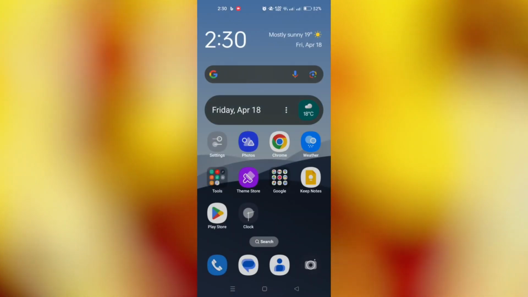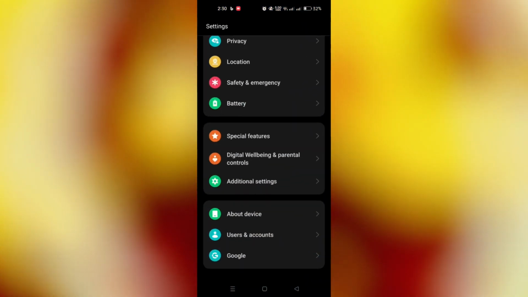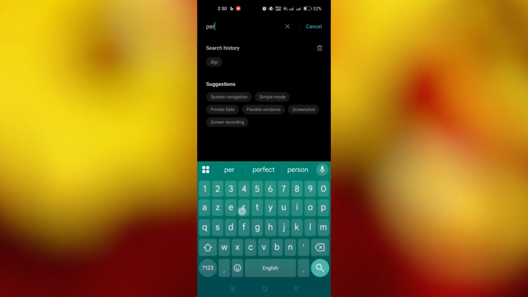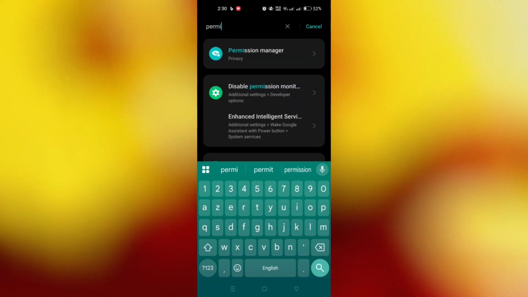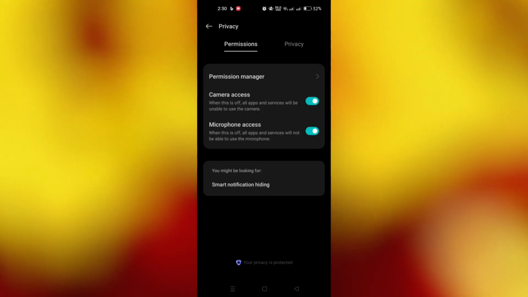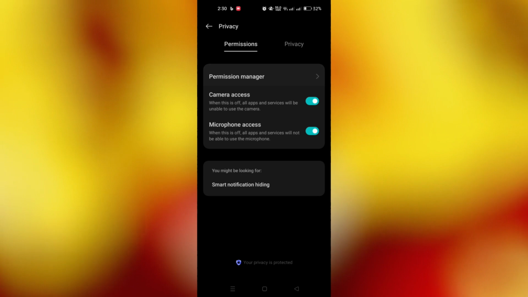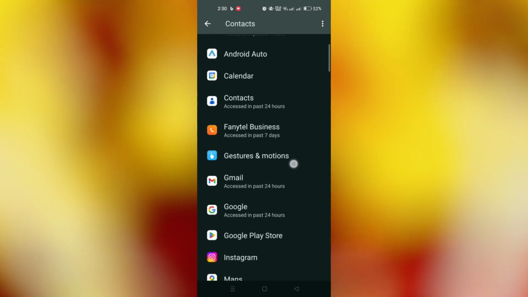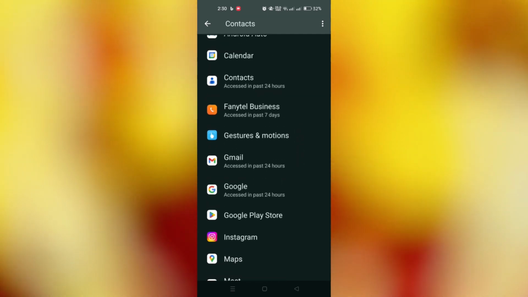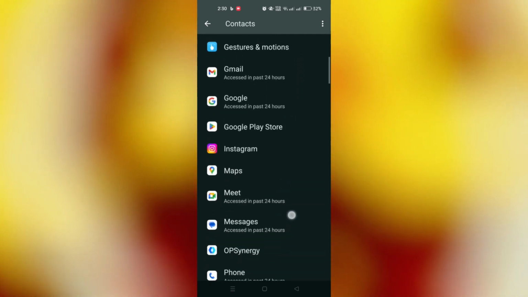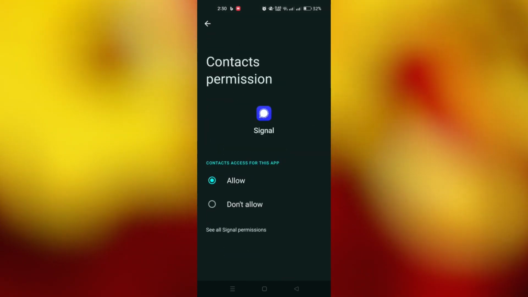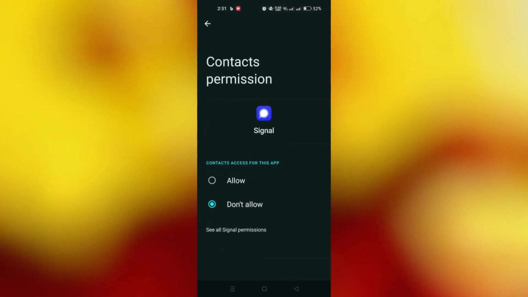Now let's make sure apps don't have unnecessary access to your contacts. Open your main settings again and use the search bar. Type Permission Manager, then tap Permission Manager again, then go to Contacts. You'll see a list of apps that can access your contacts. This includes your number and your friend's number. Go through the list and ask yourself, does this app really need contact access? For example, your gallery app doesn't need it, so tap it and choose Don't Allow. You can always allow access later if needed.